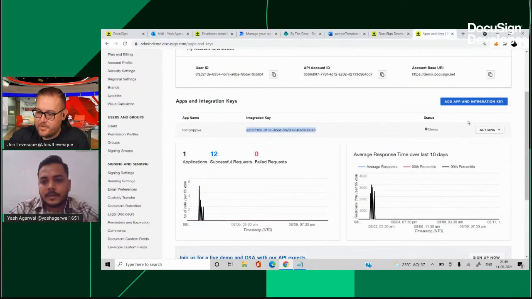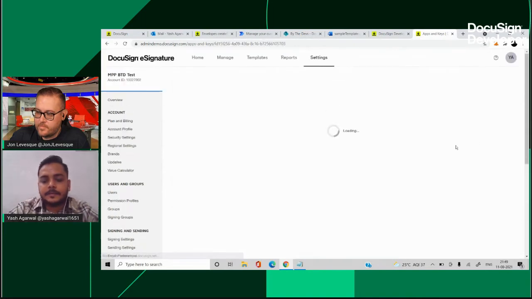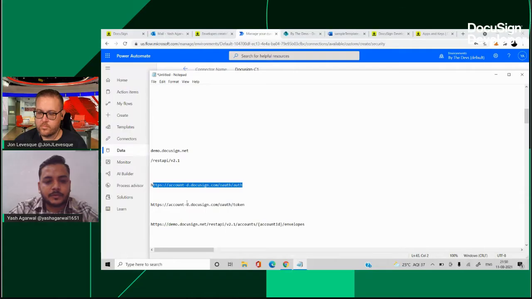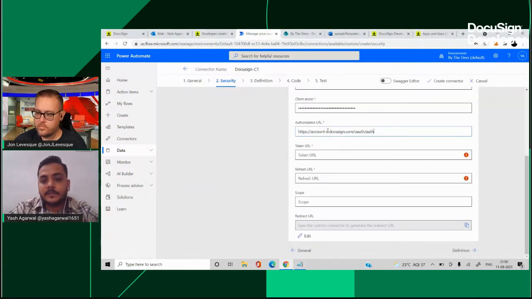I'll go to my actions on this integration key and click on edit. After clicking on edit, you'll see the OAuth one that we're going to use. So I'll just copy this over and paste it here. By the way, you can get all of this information already on the DocuSign documents.